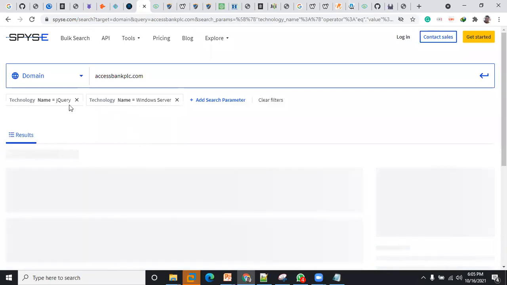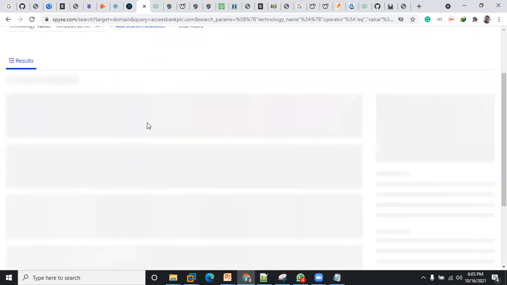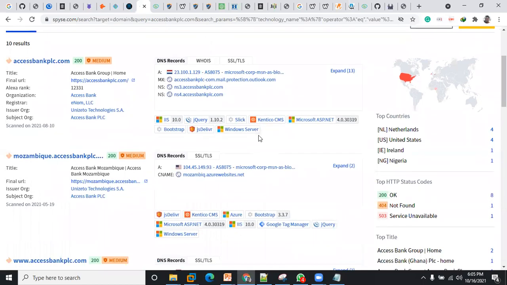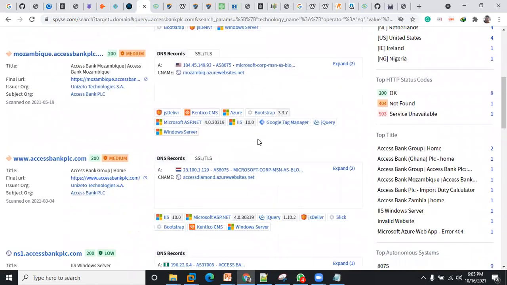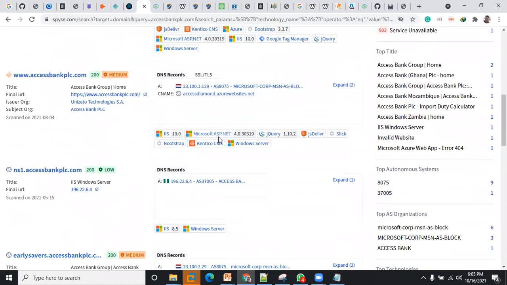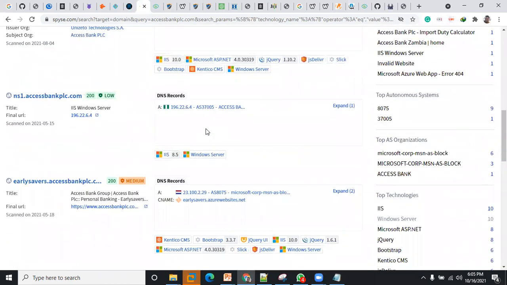So the question is, I'm just going to remove the jQuery part. This is a web server. We could also want to see the version of the web server, if it is patched or if it's not patched. So these are the various ways you can conduct this. We have ASP.NET, the version. You can take a look at some of these versions to see if they are vulnerable or not. So this is just a way for you to conduct open source intelligence with an online application.